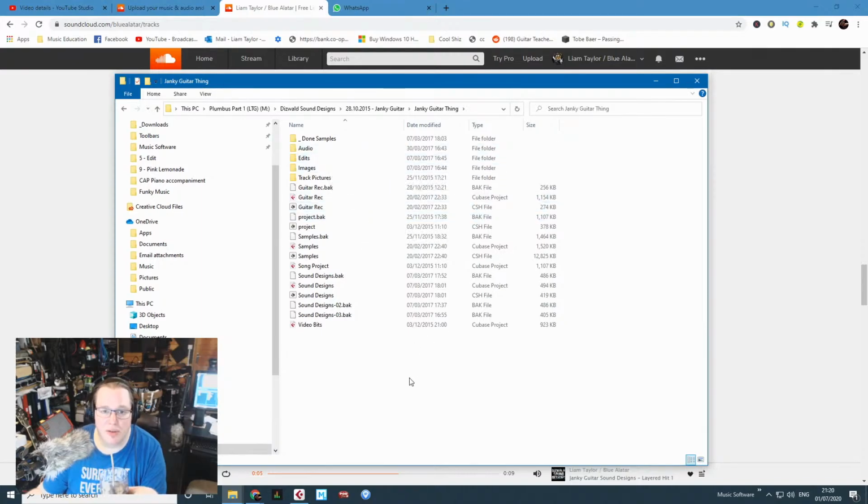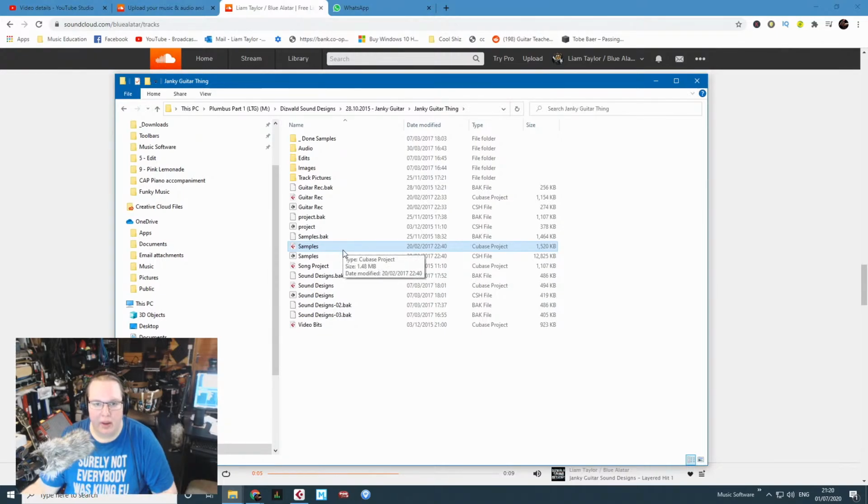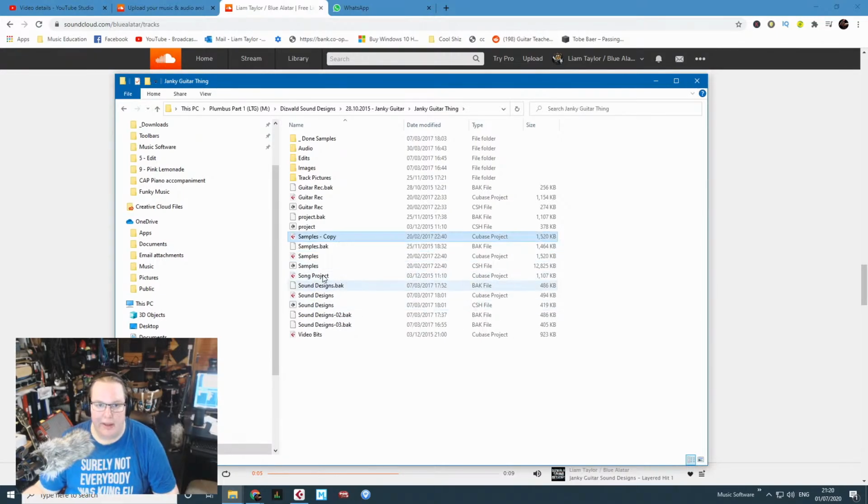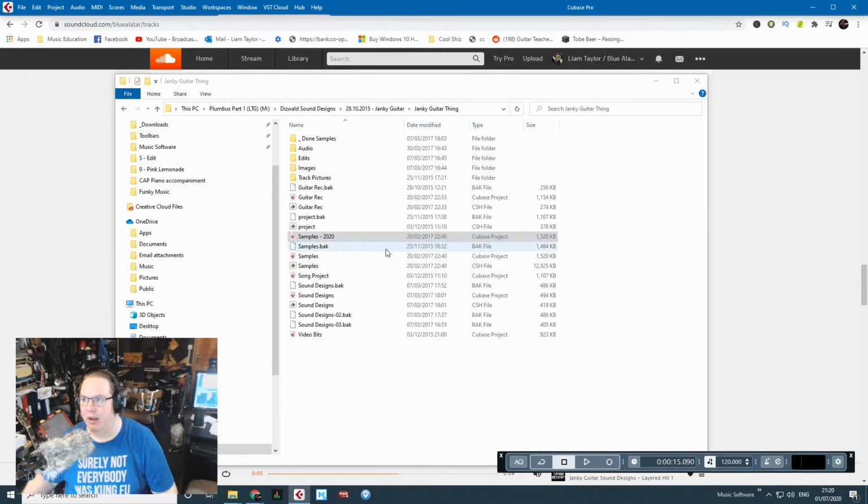Oh, and there's a shortcut to the actual thing. Okay, amazing. So I'm gonna copy paste samples 2020 and open that, because this would have been created in an earlier version of Cubase. So I'm just making a new one.